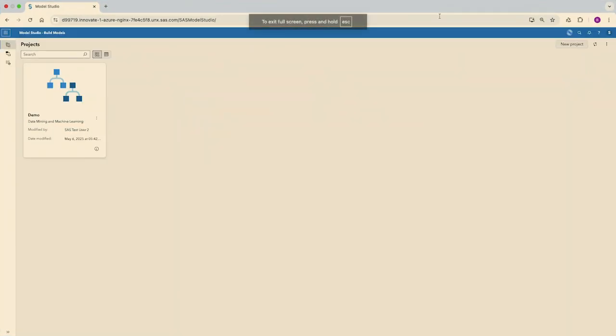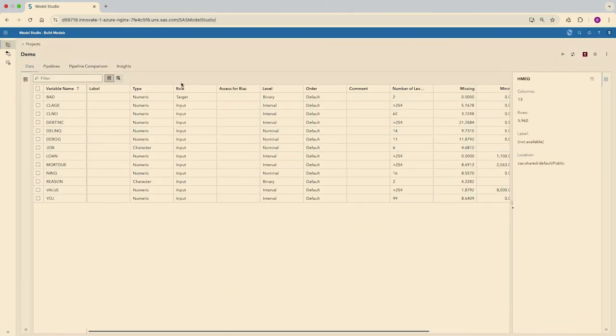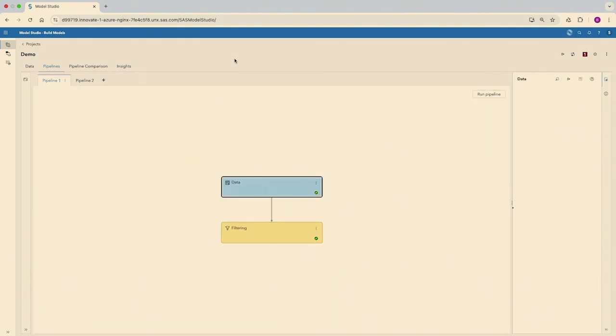All right, so here I am inside of Model Studio for anyone who hasn't seen it before. I'm gonna go ahead and open up my project. I'm actually gonna switch over here to the pipeline tab. So in this particular project, I'm working with some home loan data. And so I've started building a pipeline here, and it's got these 2 different nodes.